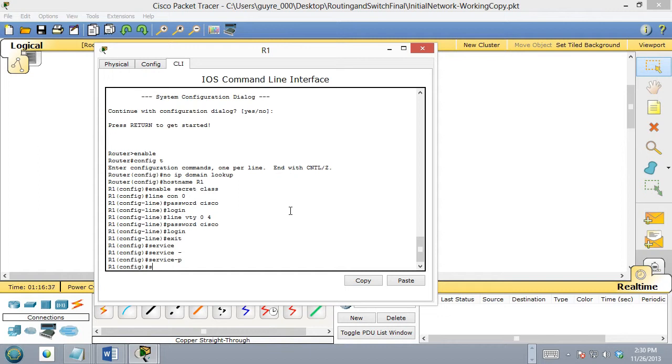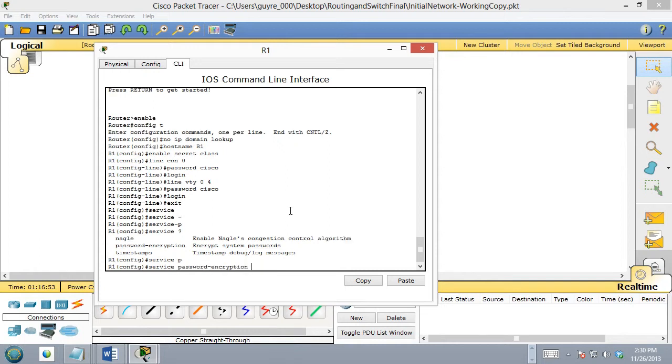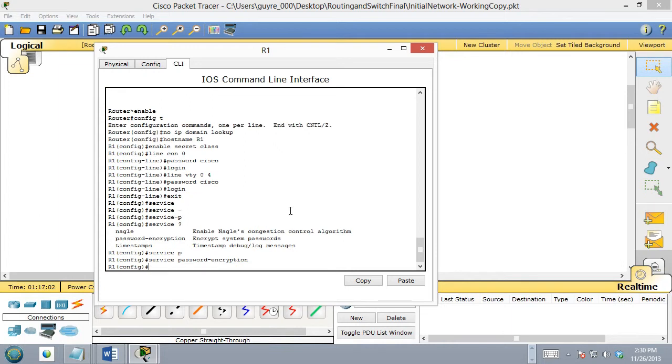Before I show you how to do that, if you forget what the command is, because this is one of the commands that are hard to remember exactly, you'll type service question mark, and you can see all of the ones that are there. If you hit P and then tab, it'll fill the whole command in for you. That's just a little shortcut to make it go faster when you're actually configuring these things. So service password encryption is what we want to do. This will encrypt all commands in running config.